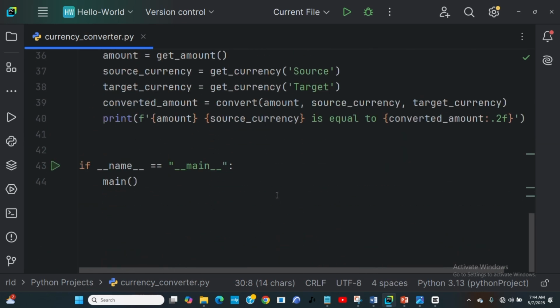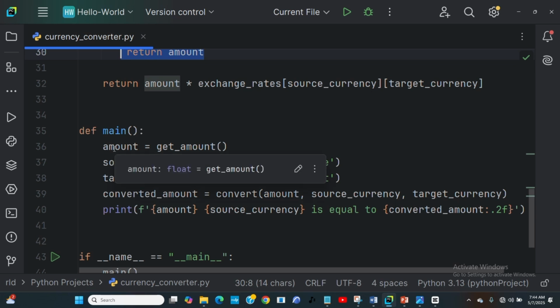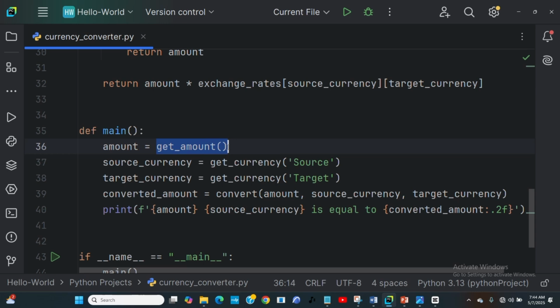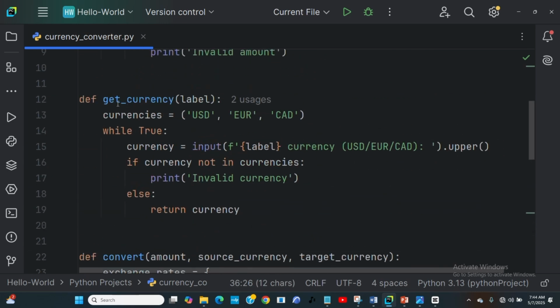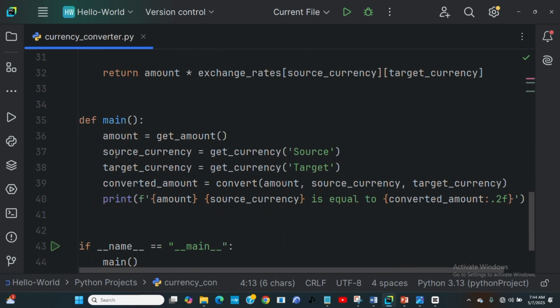Right. Then finally we have the main function, the def main function, where we are going to be calling all of this. You get it, passing on all of this. So inside this main function, we have the amount, which is get amount. The amount is going to call the get amount function, which the users are going to enter. You see here the amount variable. You get it? And then we have the source currency, which gets the currency from the source. Then the target currency gets the target currency.